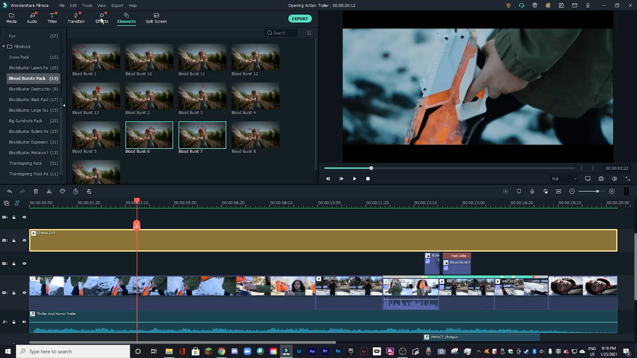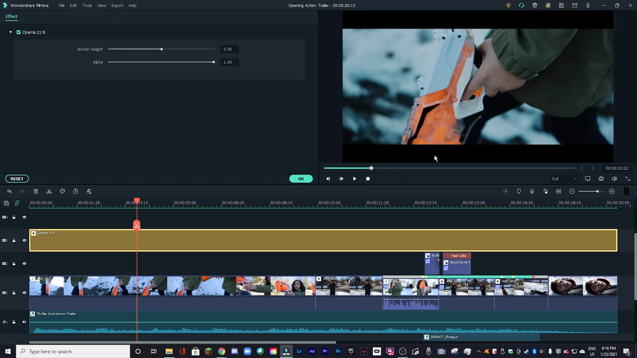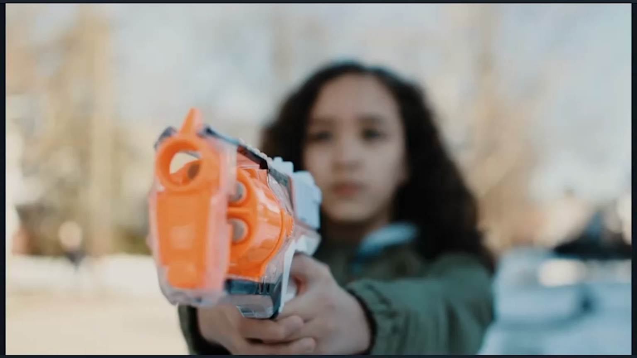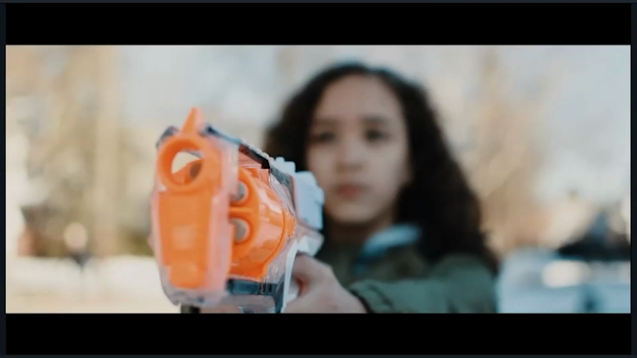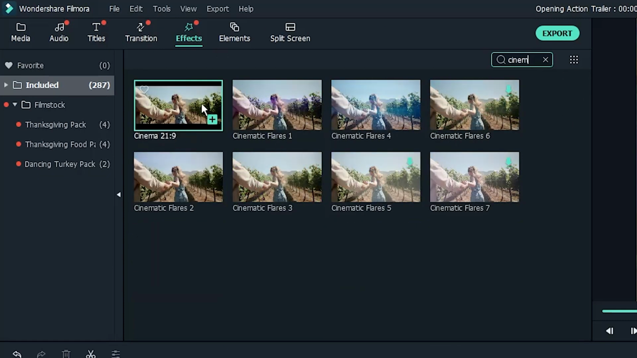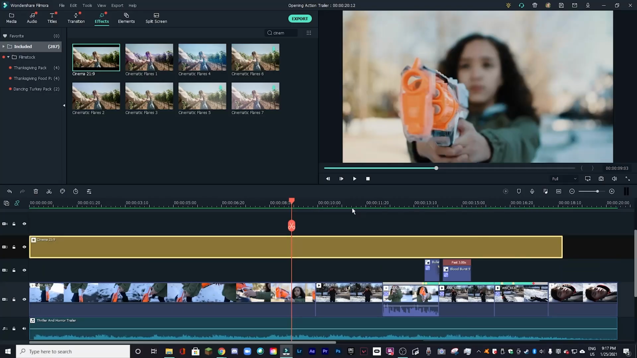This next step is purely optional, but you can apply a cinematic 21:9 aspect ratio to your footage. In other words, just these black bars on the top and bottom. It looks fine either way, in my opinion. If you go to the effects panel and search cinematic, you can see that I've got the cinema 21:9 black bars right there. Just drag it into the timeline above your footage and stretch it out.